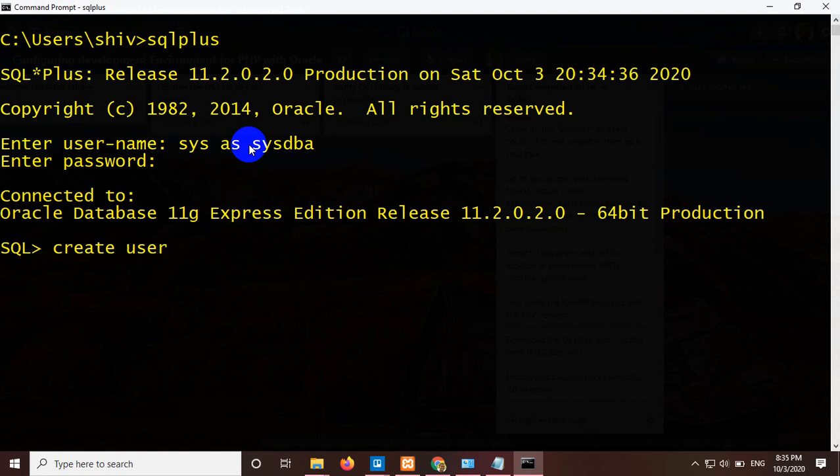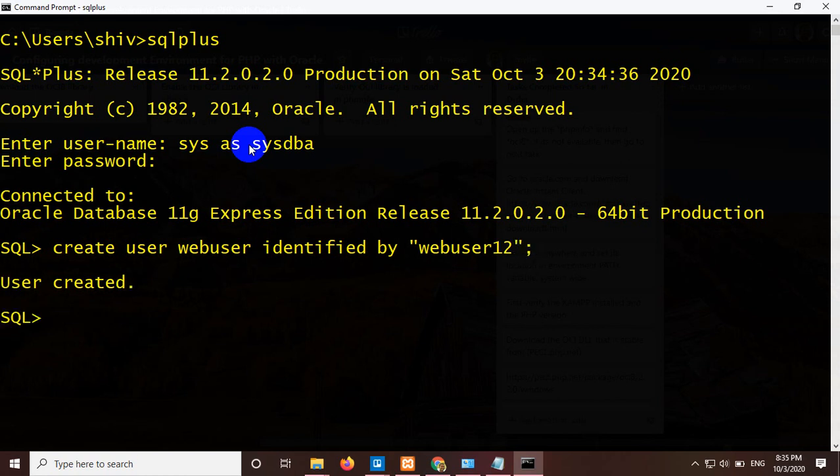Create user. Since we have been using it for the web application, that's web user, identified by, and just for simplicity or practice we can say the password is also the same, web user. So let's say 12 so that you don't get confused. Whenever Oracle creates a new user, it creates a corresponding schema with the same name.